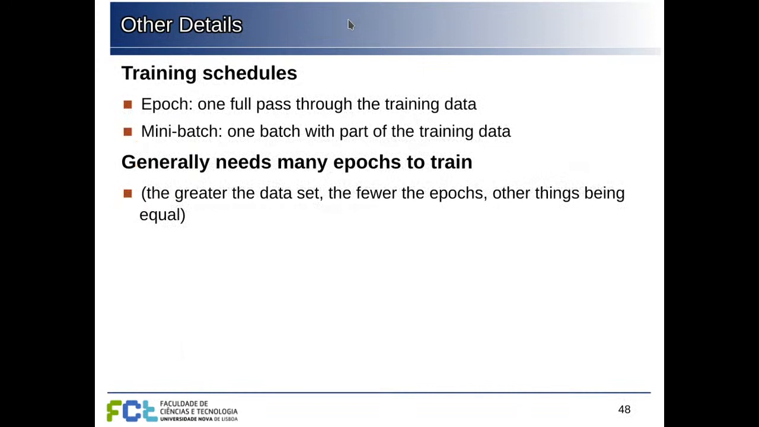We also have this schedule for training. So just to review these terms, one epoch is one full pass through the training data, but then in each epoch we will use many mini batches. One mini batch will be one subset of the data, one sample of the data that we're going to use to update the network, to estimate the gradient and then apply the gradient information to update the parameters.